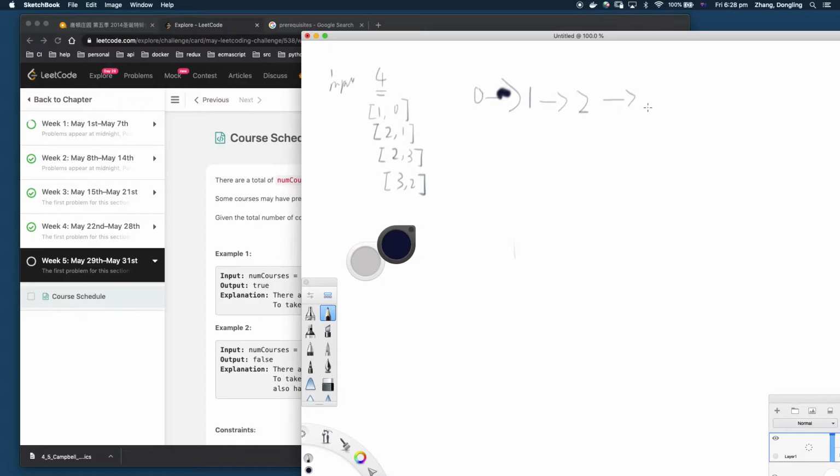We're going to do 3. Did you see? We're going to do 3. But before we do 3, we're going to do 2 first. But to do 2, we also need to do 3. So in here, if I draw this out, we have a circle in here. So basically, we just need to do a graph search and find whether they have a circle.